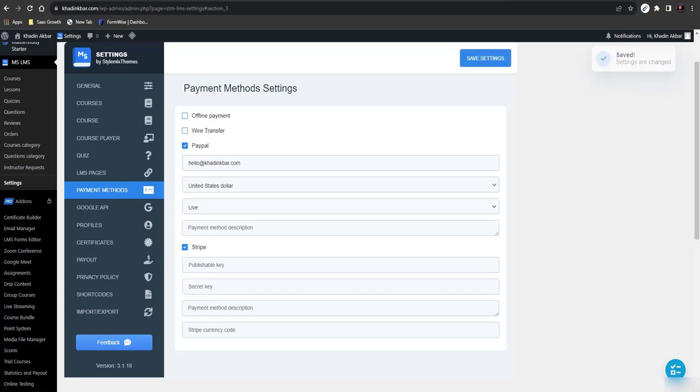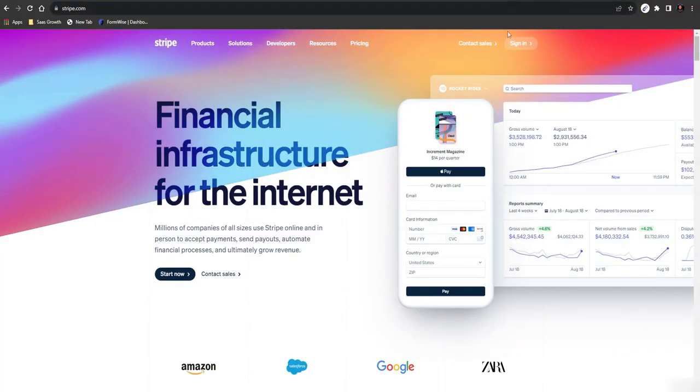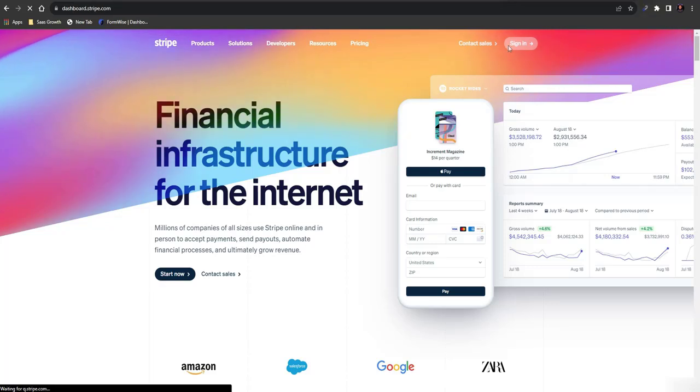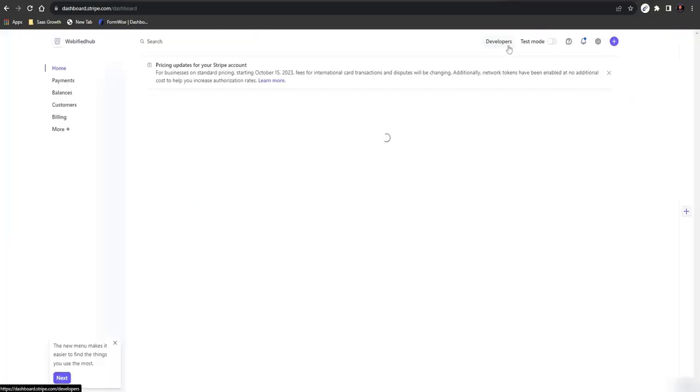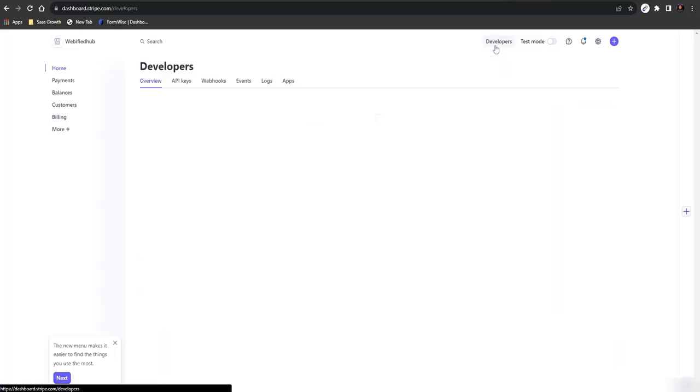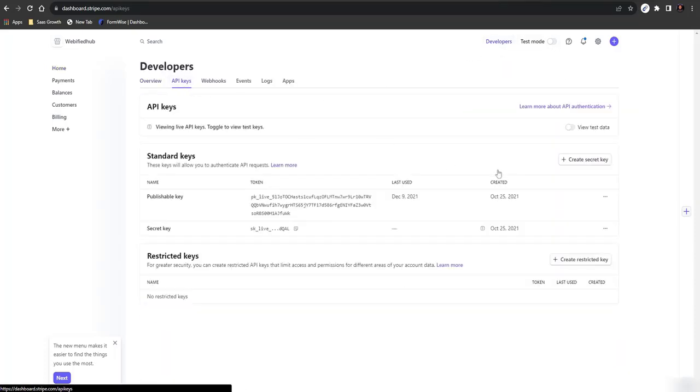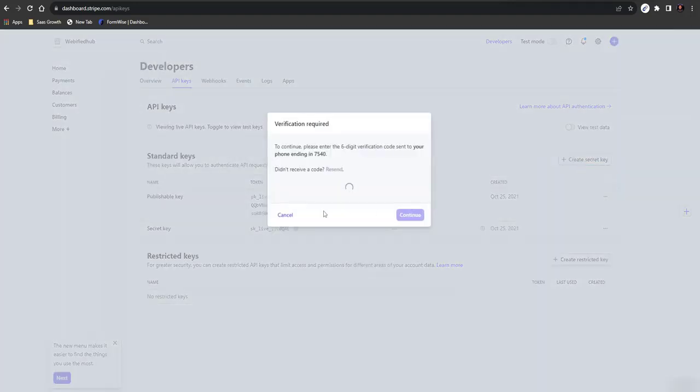And now we want to add Stripe. Now you need a publishable key, secret key, and payment method description of your Stripe. And how do we get it? You just have to go to Stripe. And creating a Stripe account is very easy. You just have to go to stripe.com and create an account like you create on PayPal. And after signing up, giving all the information, you just have to go to developers and here go to APIs, and here you have to create a new secret key.